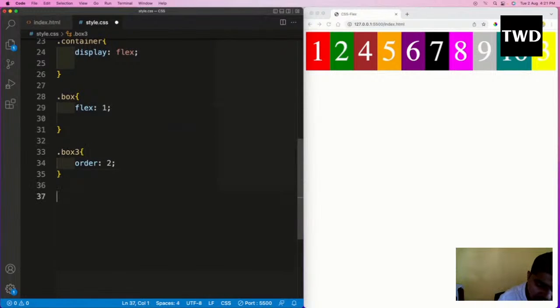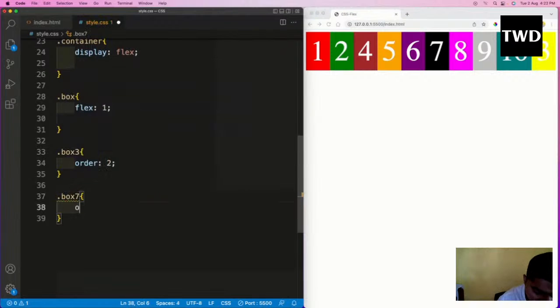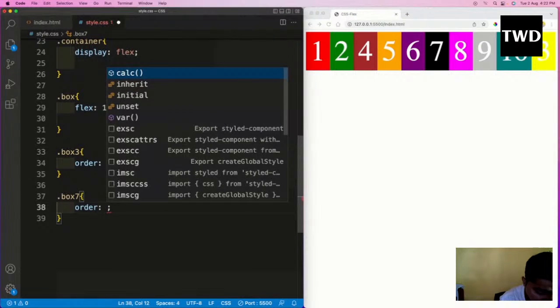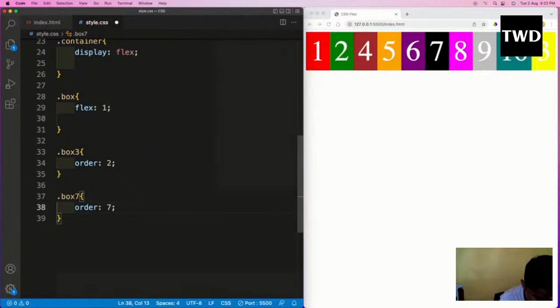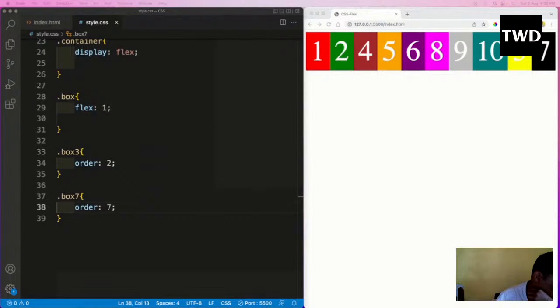And if I want dot box 7 and I want the order to 7, what has happened? It has shifted after item number 3. So this is how you can change the flexbox ordering property, or you can change the order of any item as per your requirement.